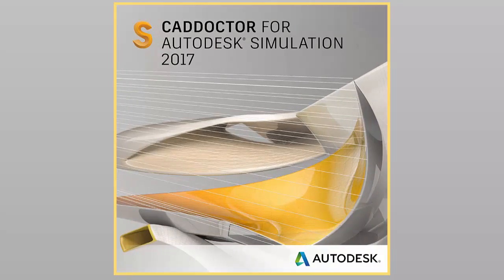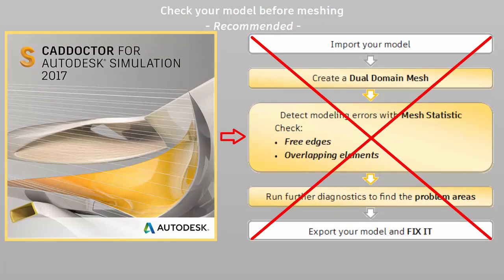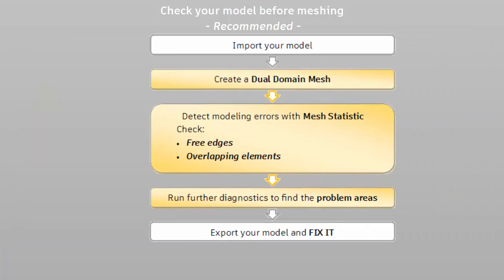You can import your model into Autodesk CAD Doctor and check for defects. Then import the clean CAD model into Insight and ignore the rest of this video. Here we describe another way to identify CAD errors.